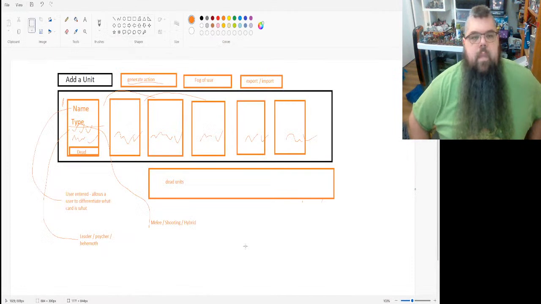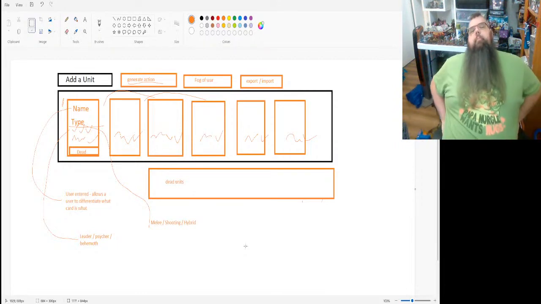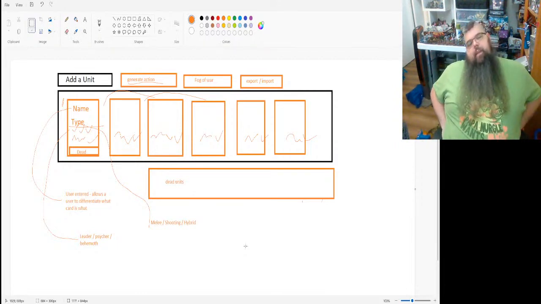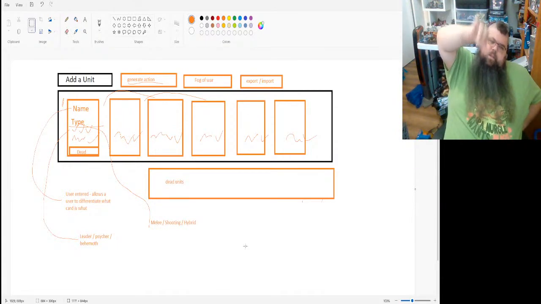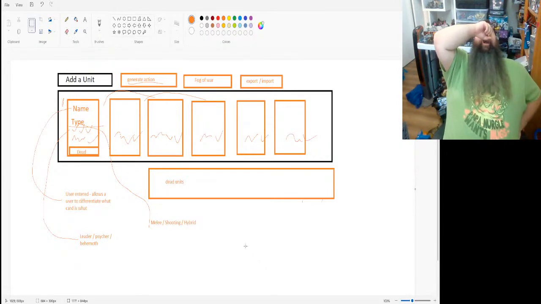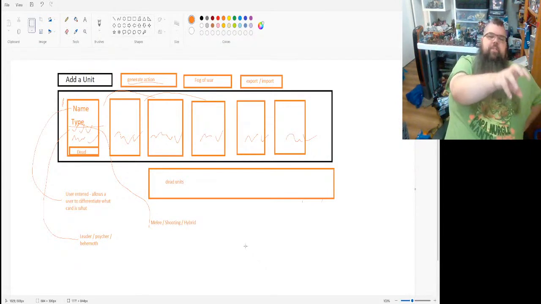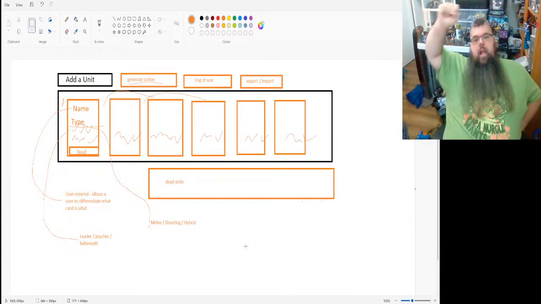All right. So, generating AI Generator 2.0. This is my thought for it, right? We have a thing that you click to add a unit, and it places a card with a type and name. Boom. It's good for every unit. Boom, boom, boom. And then you're going to be able to export and import this as well.